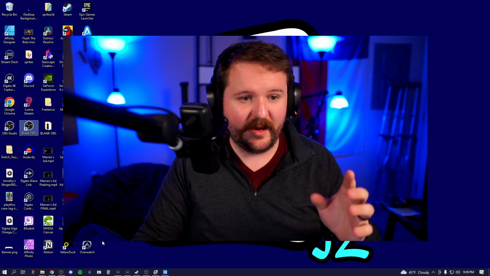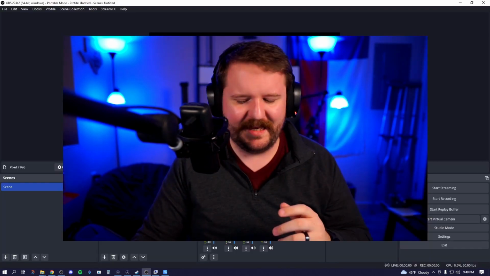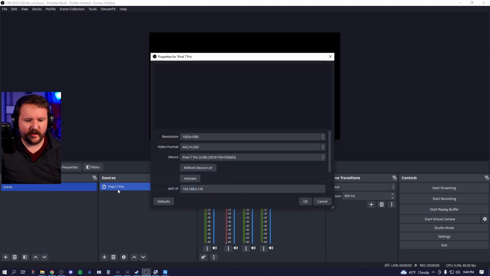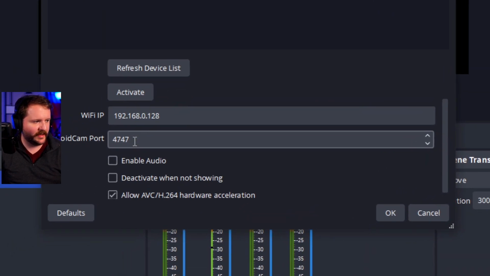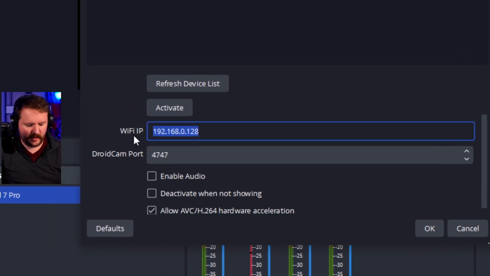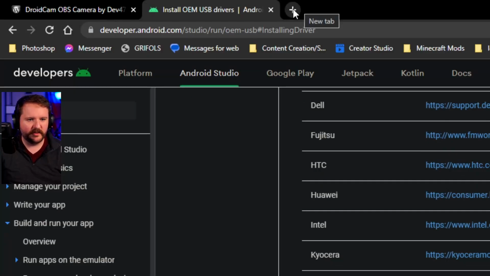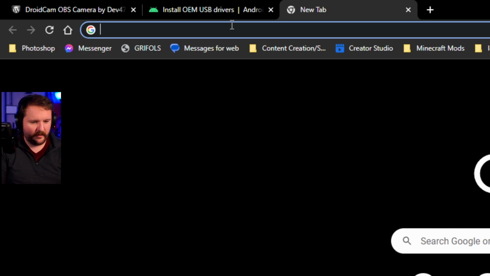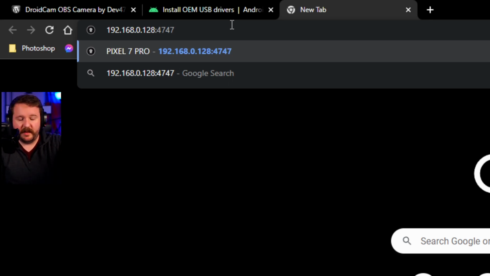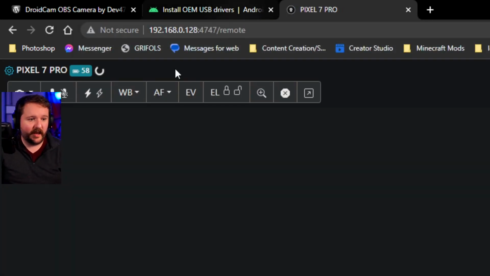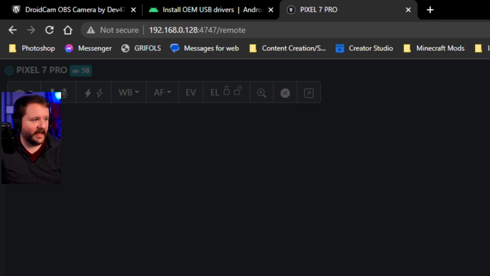Now I want to show you how to add the remote to the OBS dock. Okay, so what we're going to do is come to our Pixel 7 Pro here, and we're going to take this Wi-Fi IP and this DroidCam port, and copy this, go to our browser, and paste that there, colon, our DroidCam port, minus 4747. Yours might be the same, it might be something different, just whatever the information in that little window was in OBS, put that there. Okay, hit enter, and voila, we have the remote.